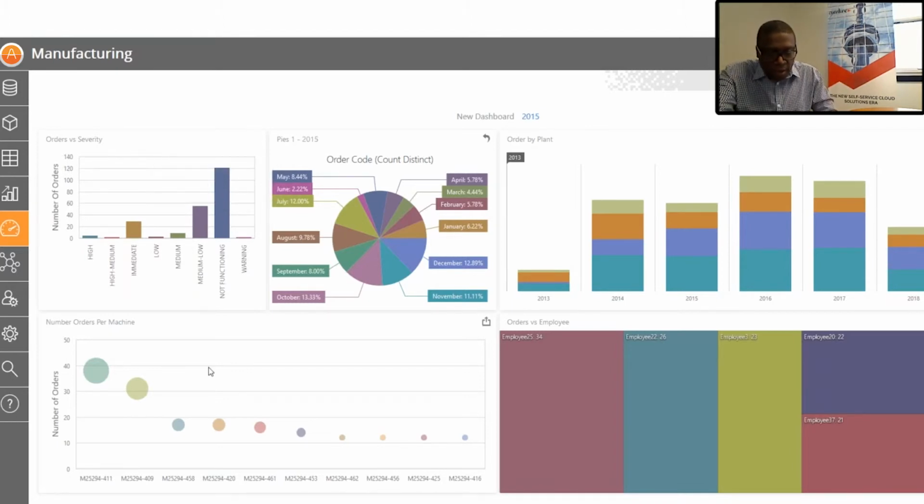Okay, and then at the bottom here with the bubble chart, you can see the number of orders by machine, and this is the top 10, has also filtered specifically for 2015, and it lets me know this particular machine, 411, had 38 work orders against it in that particular year, the highest of all machines in the plant. You can derive a lot of things from that information.